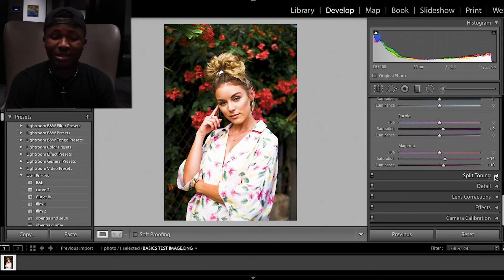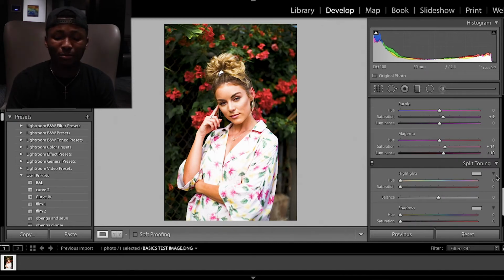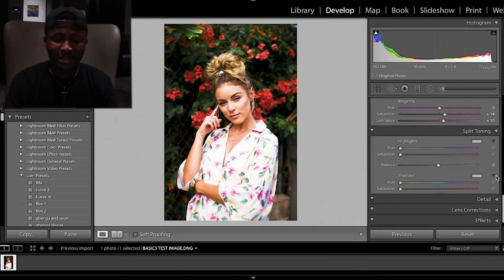Now the next thing that we have is the split toning. Now the split toning tab helps you to control the color of the highlights and the shadows separately in your pictures. So what you can do on the system is click on Alt and drag the hue of your highlights, and what you notice is that the saturation will be 100%, so you can actually see the color of the highlights that you're adjusting. So I'm just going to take it to an orange.